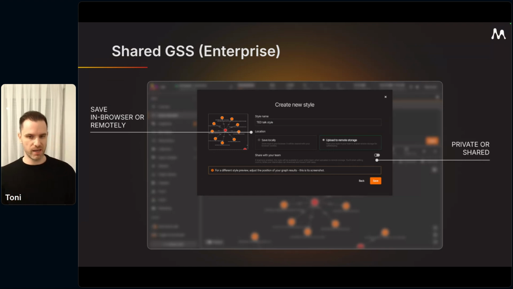Now, when you want to save your graph style script, you can see the location part, and you will see if you want to save that locally in your browser or you want to upload that to the remote storage, with an option to share that to your team members. So you can store it remotely but keep it only for yourself, or you can store it there and make it visible to everyone that has access to the same lab. Of course, behind authentication, authorization, and everything that comes with it.